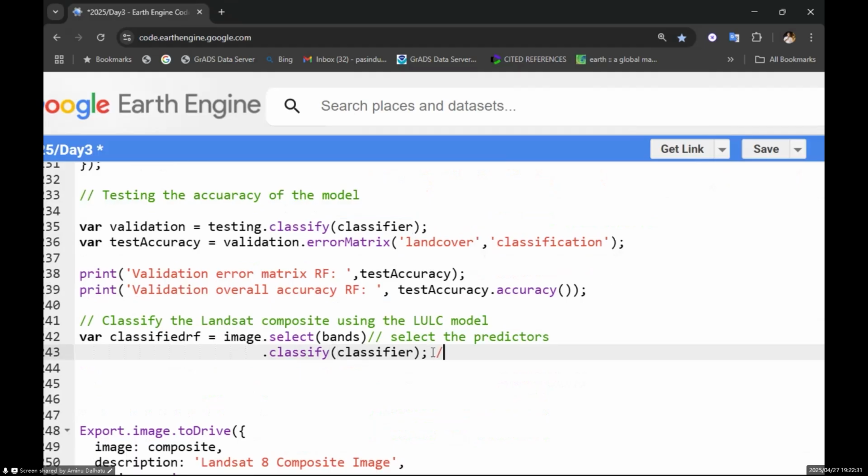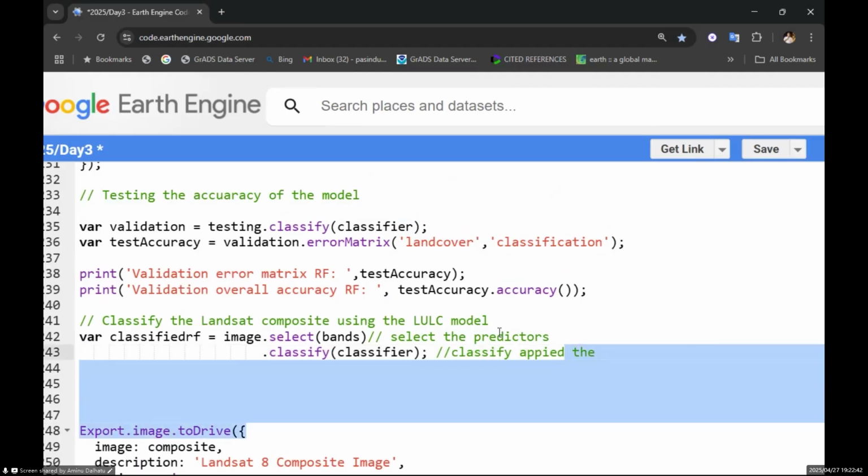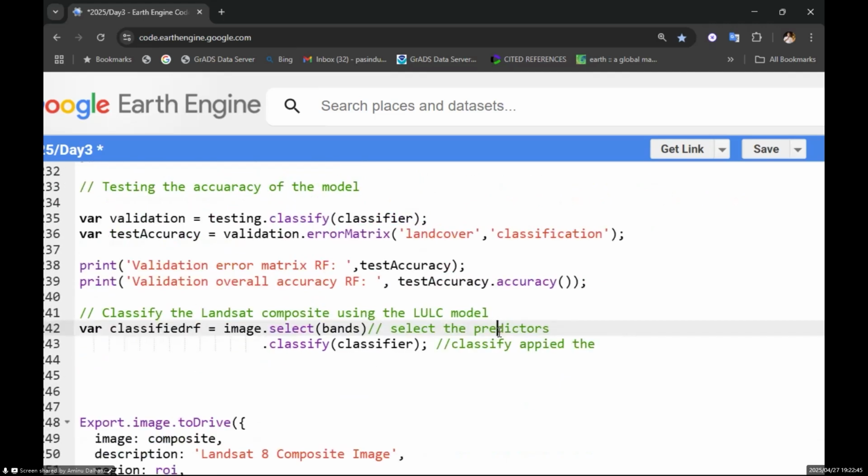What we are doing in here is classify applies the random, no, not random. What is the classifier we are running? It is minimum distance. Okay. Now we have added it into our data set. That is what we have done. So we have an image now to display.